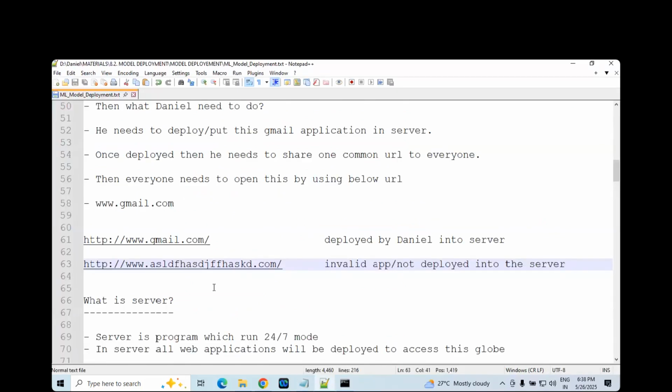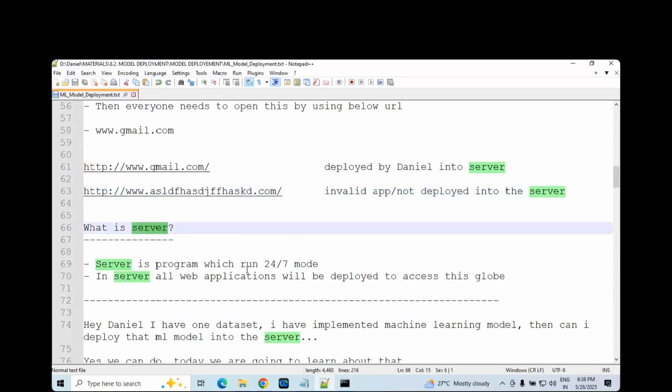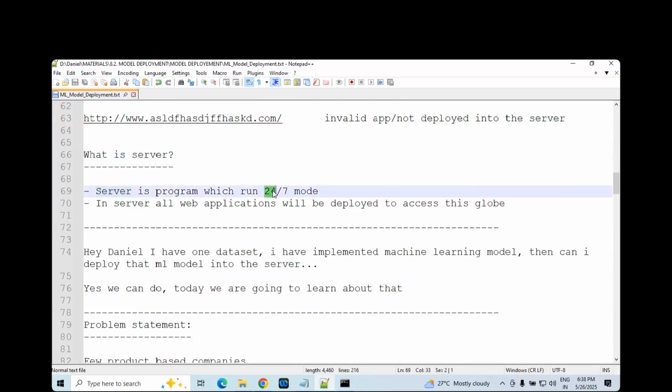All right. So Daniel, what is a server? Simple, sir. A server is a program which runs 24/7. Let me give you the Gmail application as an example. The Google company deployed Gmail in a server. The beauty is that you can access it 24/7.